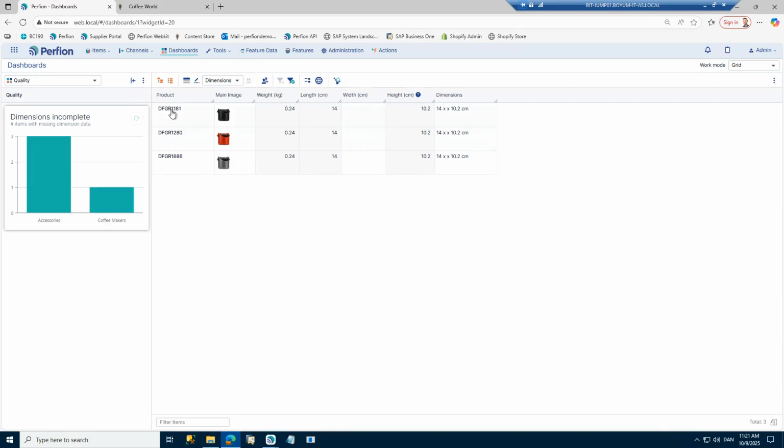Perfion. One is, of course, it loads the 3 items that are represented by this bar over here, but it also loads a view that matches the context over here. So I have dimensions incomplete. Then I see weight, length, width, height, and dimensions, because that's what I need to focus on. And it's very easy for me to see that someone forgot to type in a width.